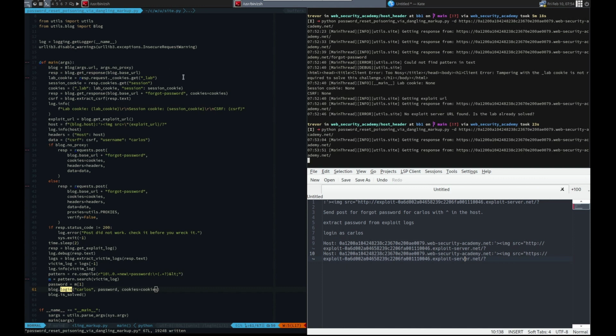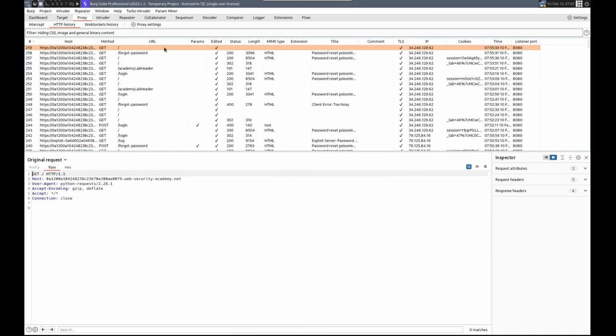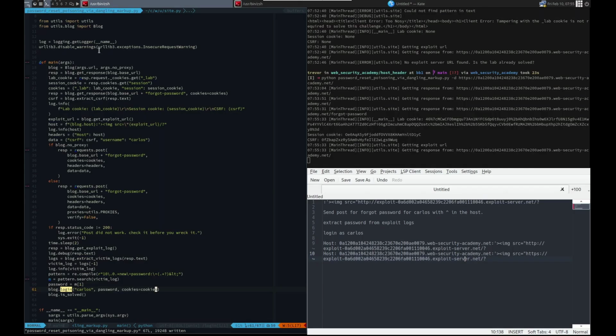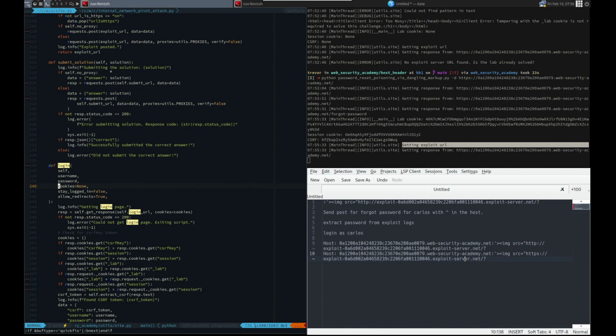All right, I'll pause and come back. All right, something's happening. We're getting this response for the home page, which I can't remember why we need to do that one. We got the lab cookie, we got the session cookie, we got the CSRF. Oh, this is to get the exploit URL. Maybe we should do this in our init to save an extra step.